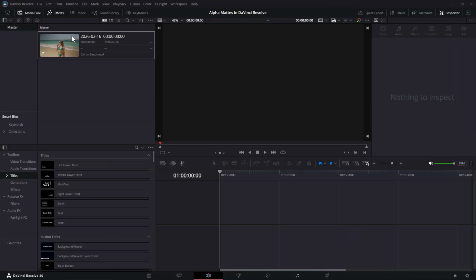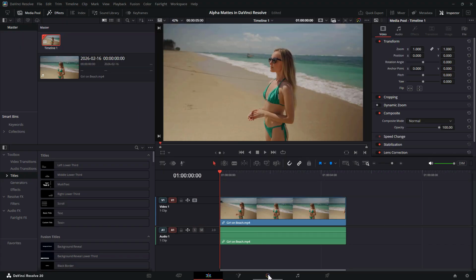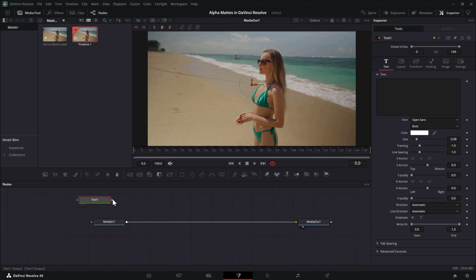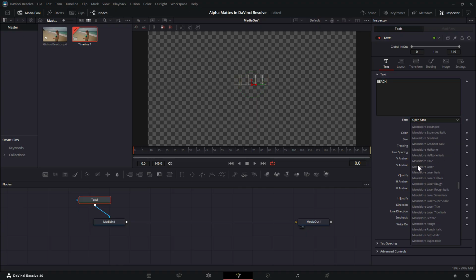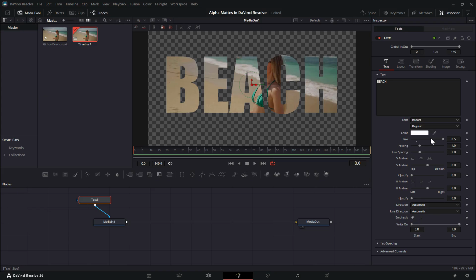So in the edit page, I'm just going to go ahead and drag down this video and then move on over to the Fusion tab. And here I'm going to drag in a text node, and I will plug that directly into the alpha channel of the media in. From here I can type my text, and I'll probably change this to a beefier font, maybe Impact, and then I will increase the size, and there it is.